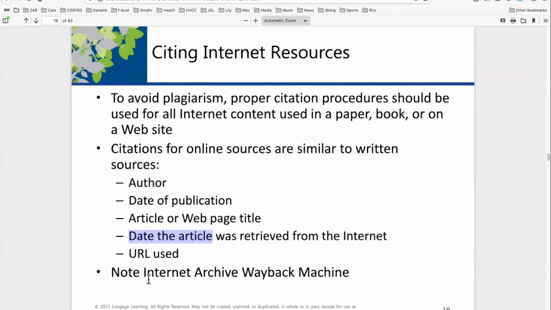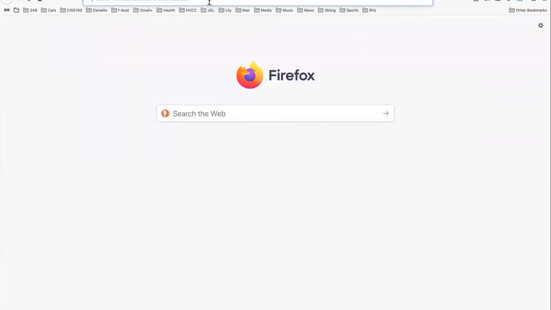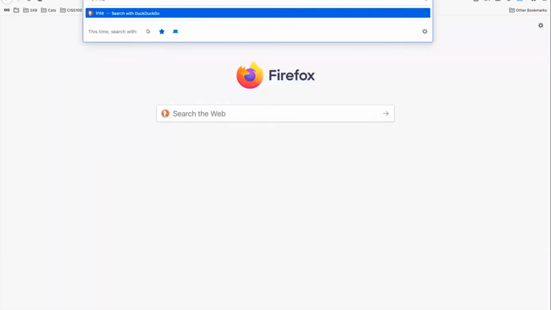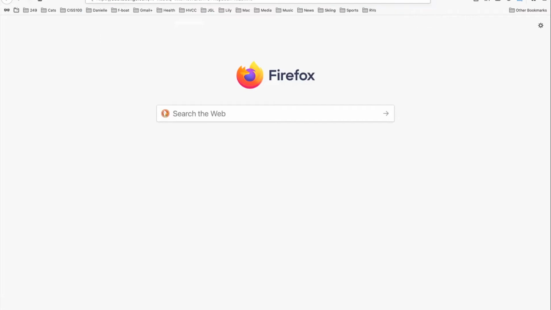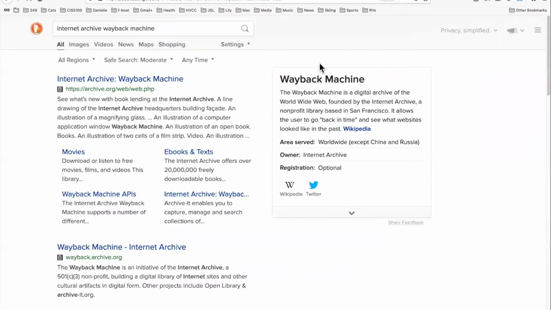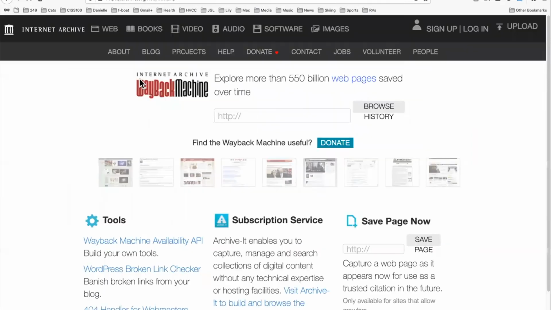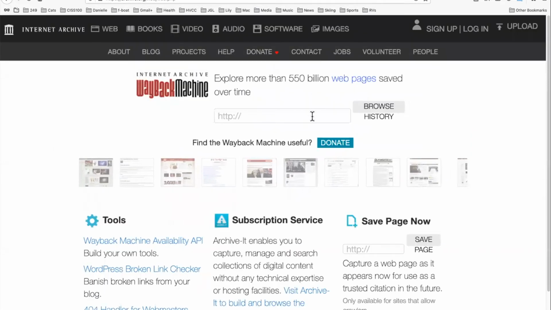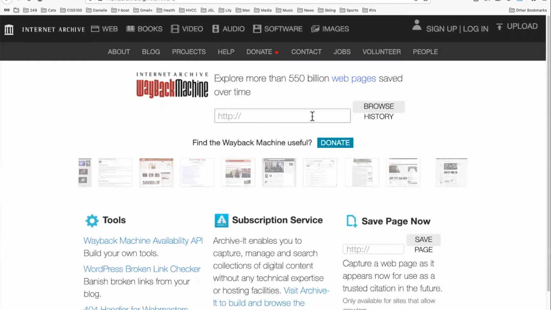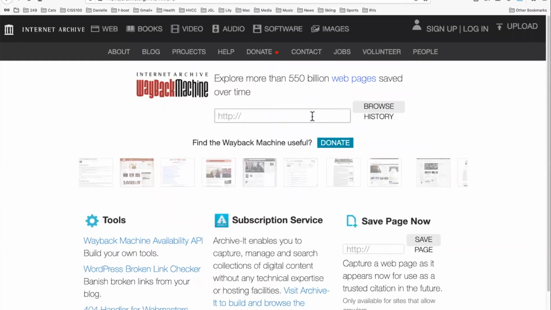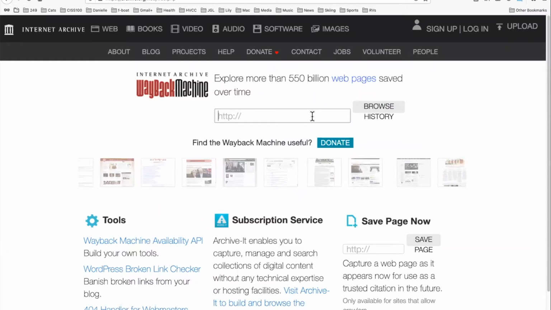With that, I'm going to introduce something. This is not in the textbook, but the Internet Archive Wayback Machine. So what I'm going to do here is open up another tab, Internet Archive Wayback Machine, and you'll find it here. So the Internet Archive, they will go through the internet and archive the entire internet as much as they can. This is an overwhelming task.